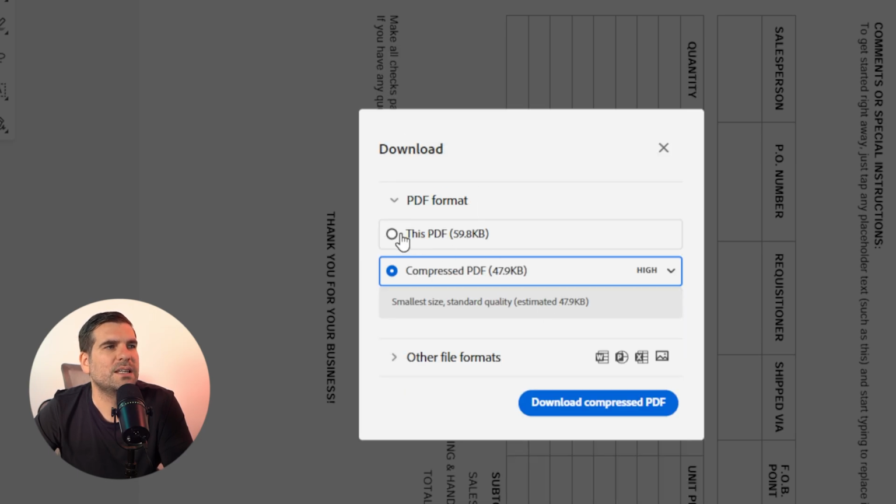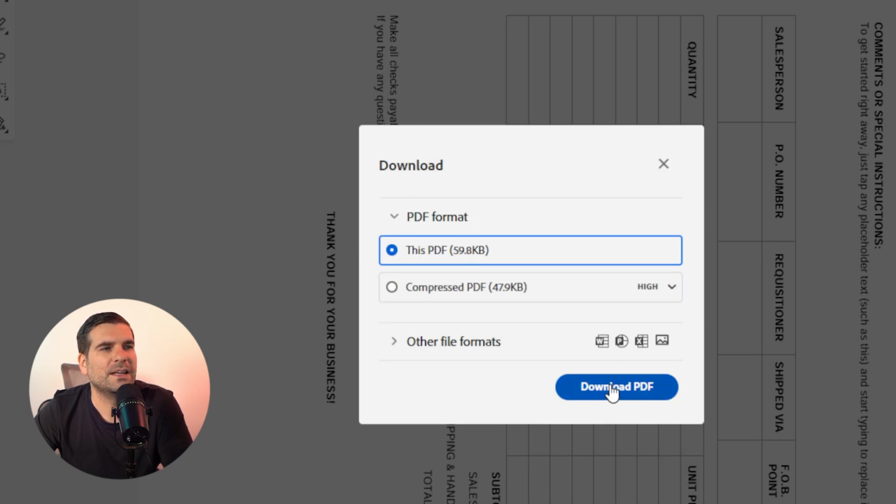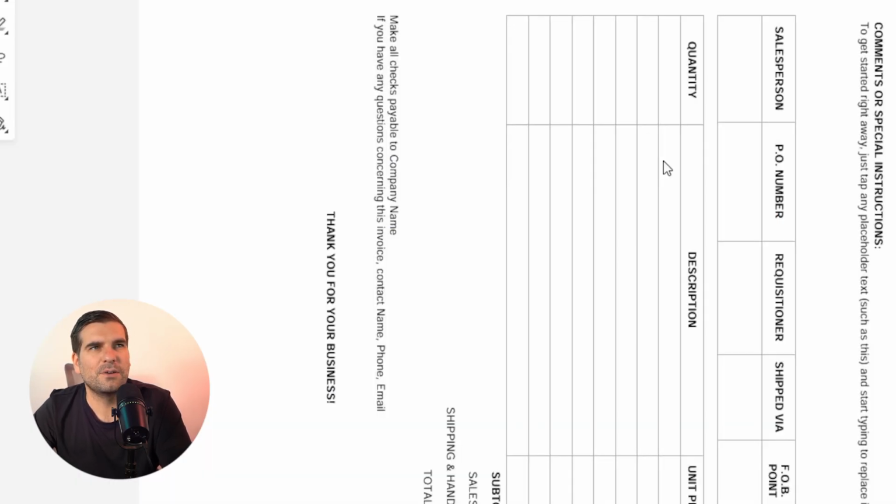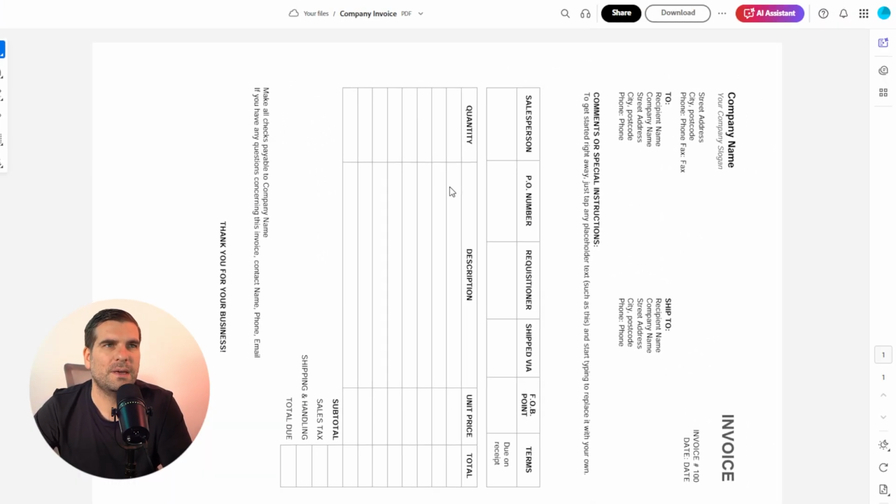I just want it as a PDF. I'm going to click on the original PDF and then click on download. Okay, and that would be it. That's essentially how you would permanently rotate a page using Adobe completely for free with a 7-day free trial. And guys, it's as easy as that to rotate a PDF permanently completely for free.